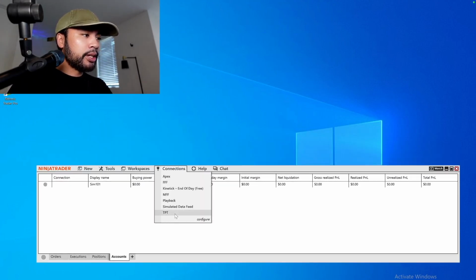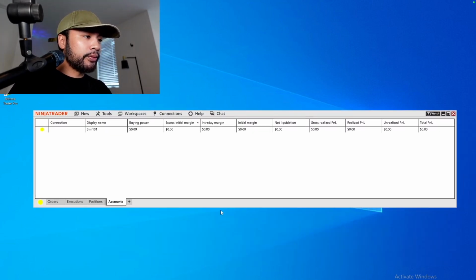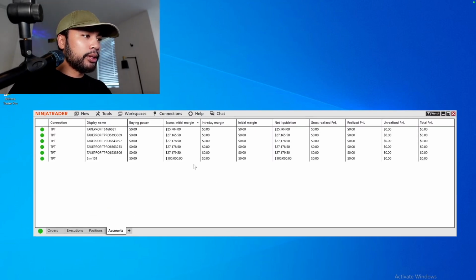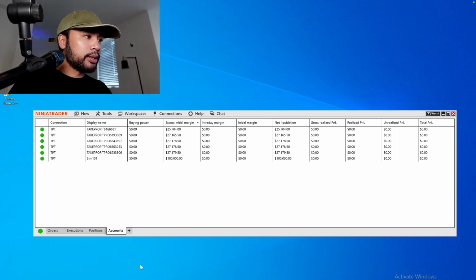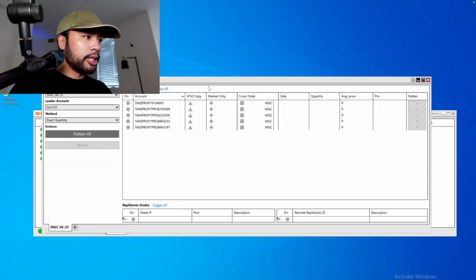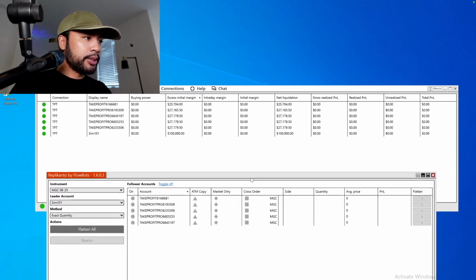So once everything's all set up, go to connections, click TPT or Take Profit Trader, and it will look like this. And you'll go to new, Flowbots, Replikanto. And Replikanto is the copy trader. So this is what it looks like. This is the copy trader.